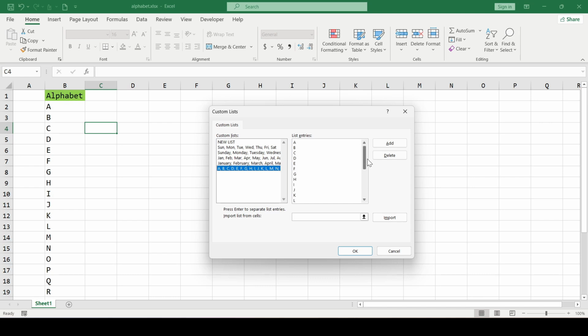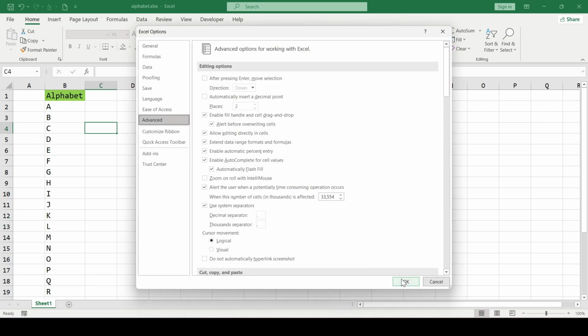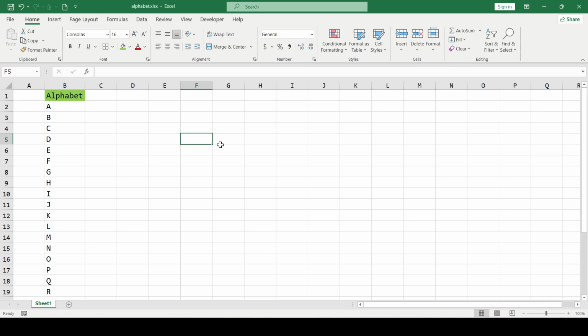Now let's check how the new autofill list works. Click OK and OK again. We type a new letter, the letter case, as you understand, is no longer important, and drag the cell fill marker in any direction. And as you can see, now we can easily type a letter sequence, and we can start with any letter. And that's it.